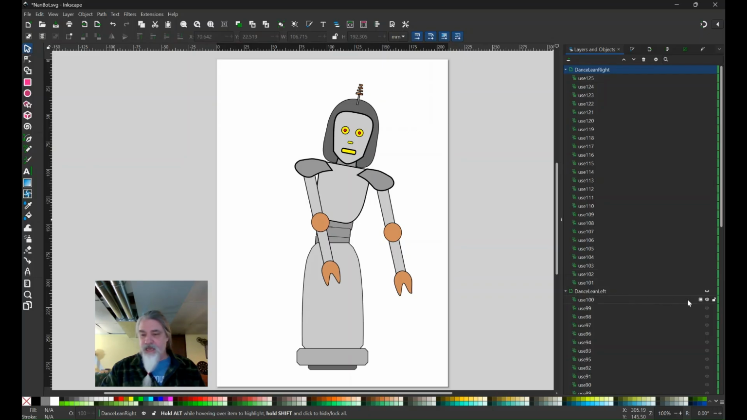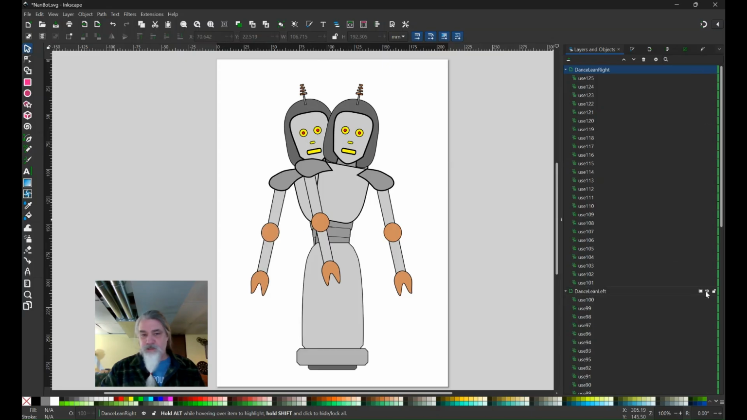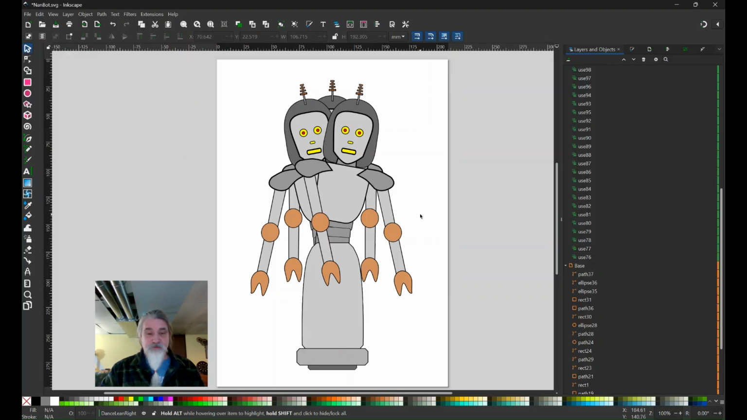So now basically I have 3 versions of this robot that are all in slightly different poses that I can use for some silly little dancy animation or whatever the case might be.